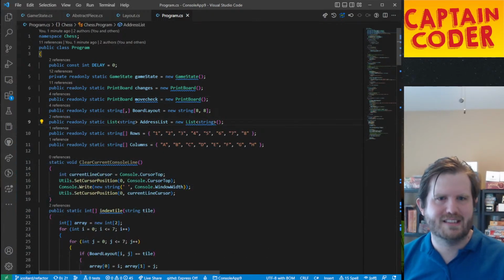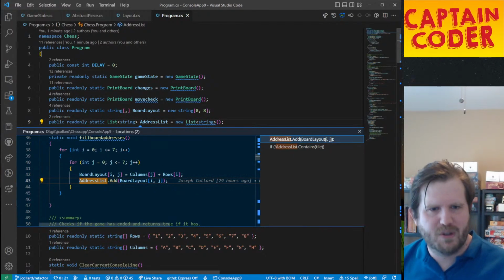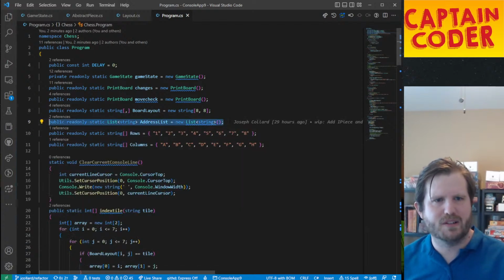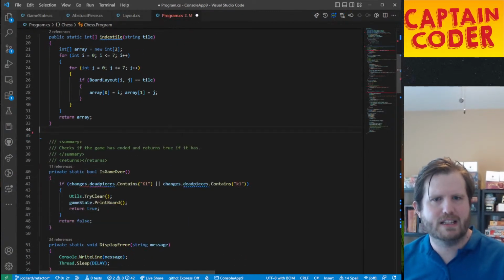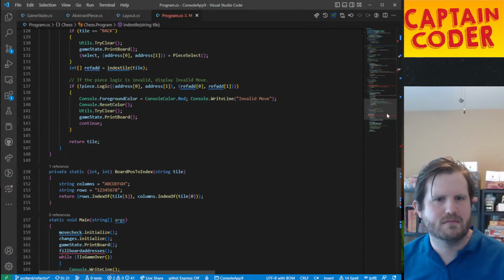Address list has 2 references, so we're gonna get rid of that first. Address list in fill board addresses. That's where we fill it. So if we don't use it, we can get rid of it. All right, so my goal is to get rid of it. So if I can get rid of fill board addresses, I can get rid of that. And then it only appears, so I don't have to fill the board.